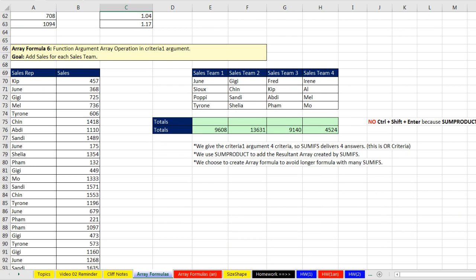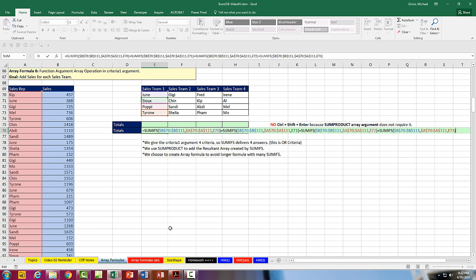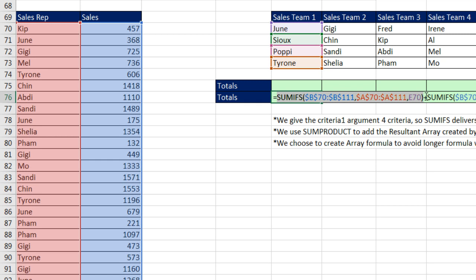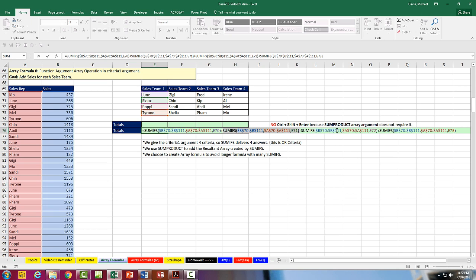Let's look at example 6. This is an awesome example. Here we have sales teams, and we need to add all of the sales from the sales column for each sales team. Now, notice we have a column with sales rep name. Now, one way to solve this is to do this formula. And when I hit F2, that is a long formula. All I did was I did 4 different SUMIFs. I did 1 SUMIF for June, 1 SUMIF for Sue, and then the 3rd and 4th SUMIFs are for Poppy and Tyrone.